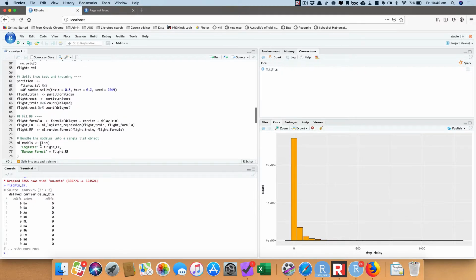So what we're going to do now is we're going to fit a random forest. So first of all, I'm going to do a partitioning into 2 parts. I'm going to have a test data set, which is 20% of that, and a train. And the way you split it in sparklyr is there's a command called sdf_random_split. So I'm going to split that data, and I'm just going to see that it works.